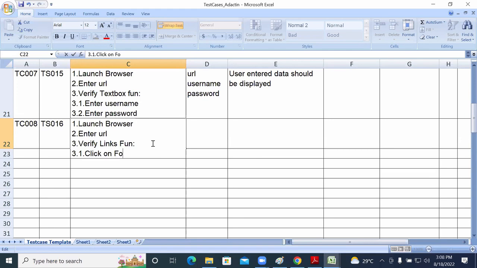Click on. What is that link? Forgot password link. You will be mentioning: click on forgot password. And then 3.2. What is that 3.2? Click on new user registration. So you need to click on new user registration here. 3.3. Refer to your requirement document, guys. See the links. What are the links out there?